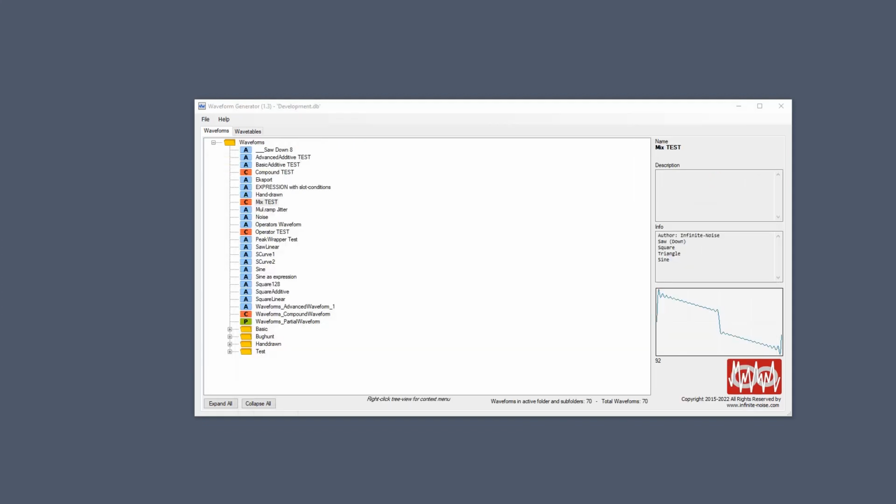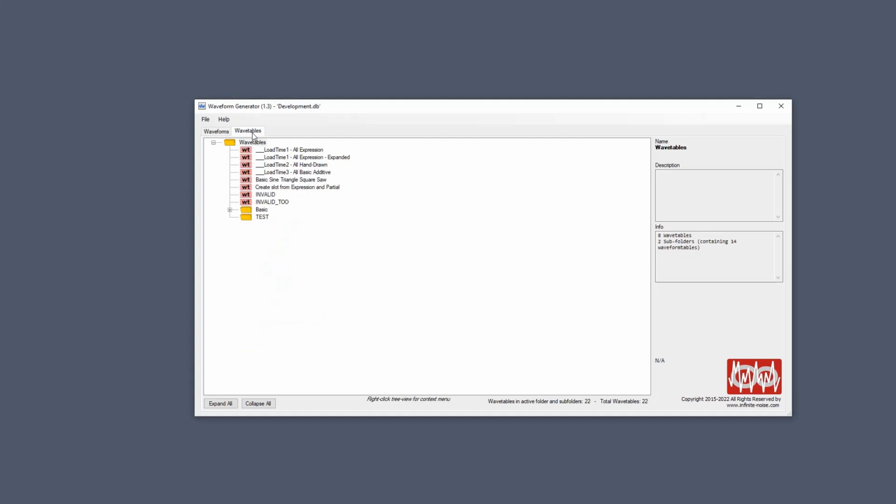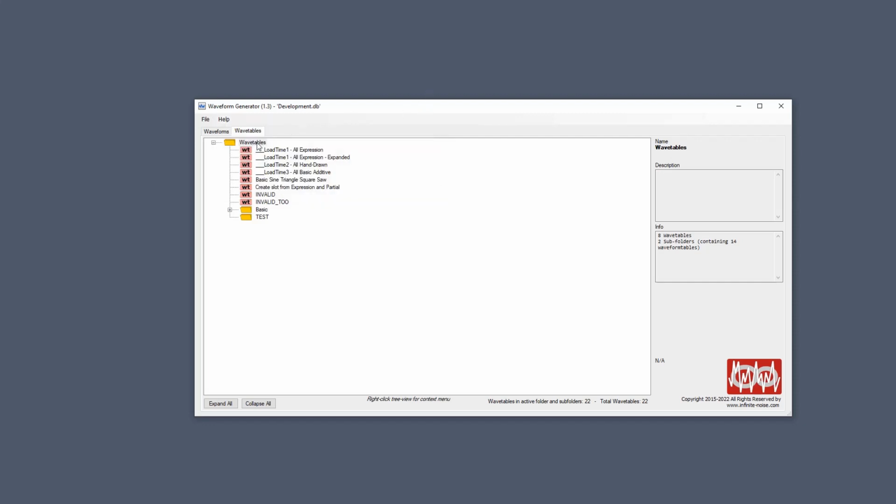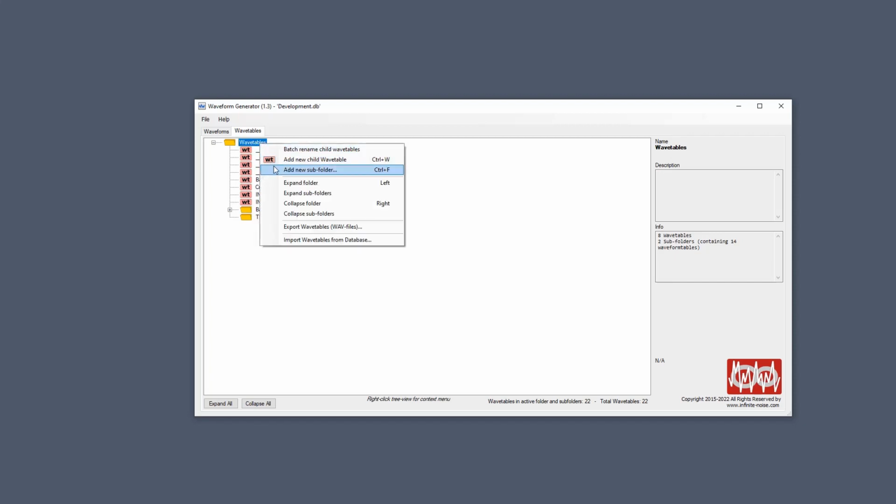Finally, it's time to address the elephant in the room, the new wavetables. In the previous version, we only had this waveform tree view, but in this version, we have this new wavetable tree view. And it works more or less like the waveform tree view. If you are new to the software, as I said in the introduction, it's a good idea to watch this video on how to use the tree view. It's how to use the waveform tree view, but the wavetable tree view is more or less the same in its way of function. To create a wavetable, you simply right-click and choose this menu item.